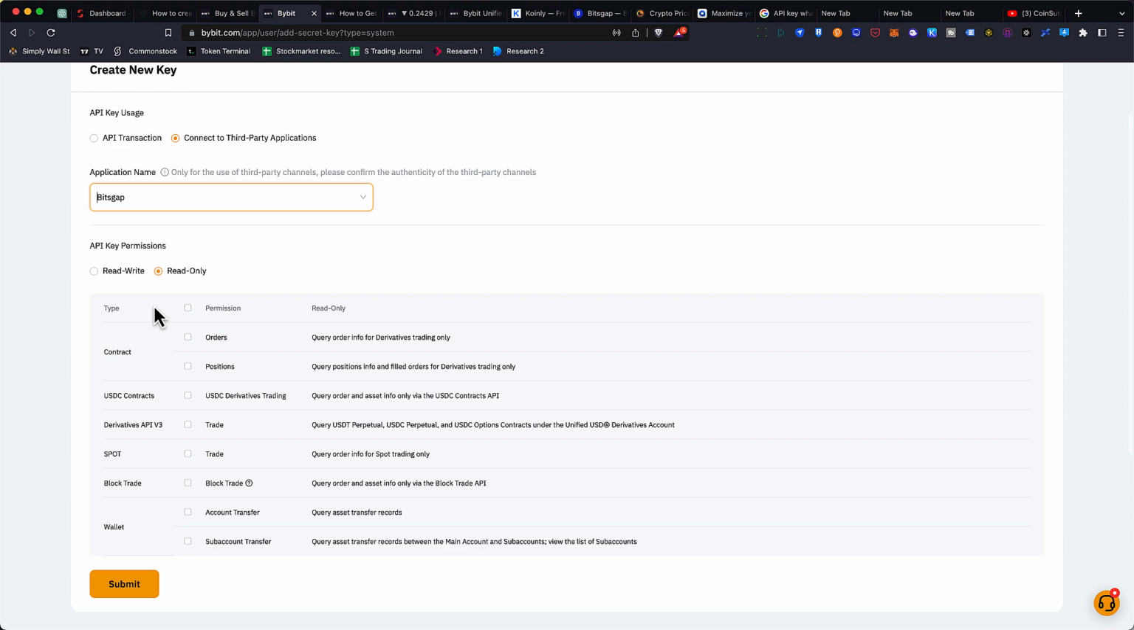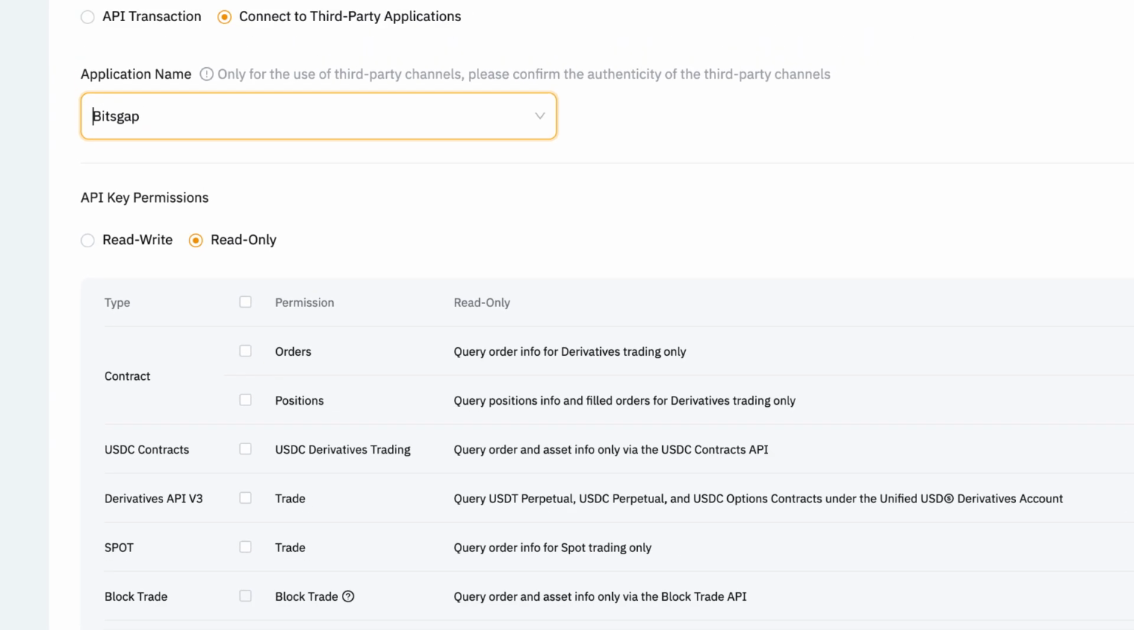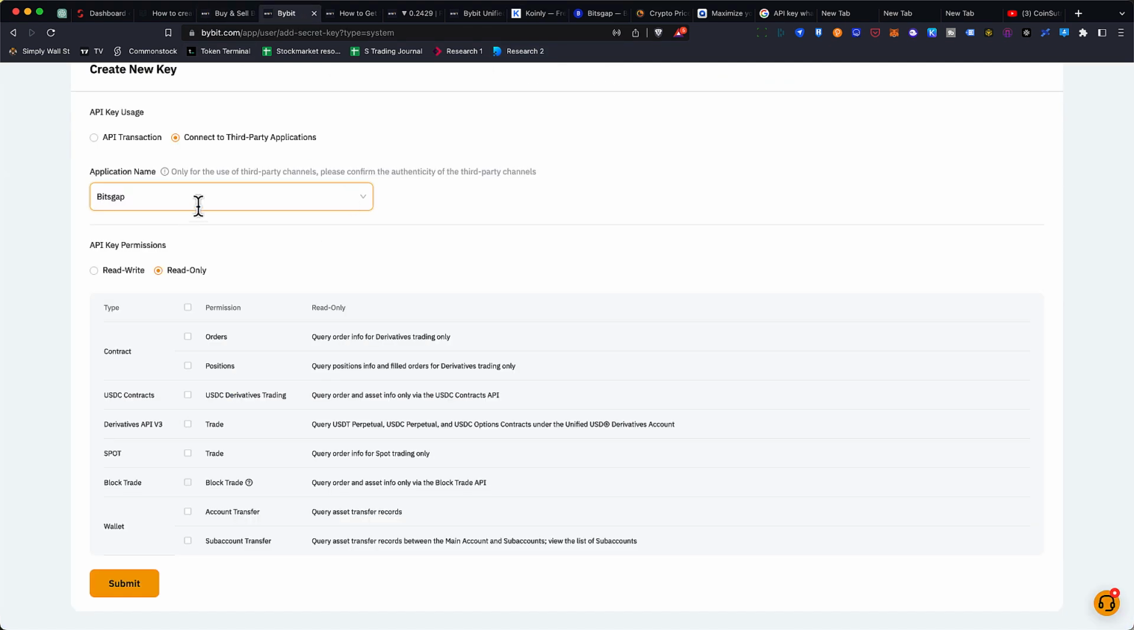Now API key permission is what you should pay attention to. Read only permission means the API key user, for example Coinly, which is a tax reporting tool, only needs to capture the data, read the data, but doesn't need to execute a trade on your behalf. So in that case, you would only create a read only API key permission.